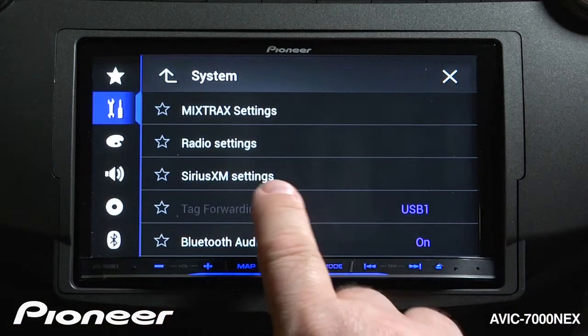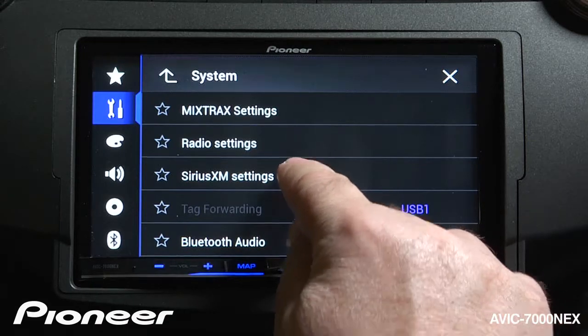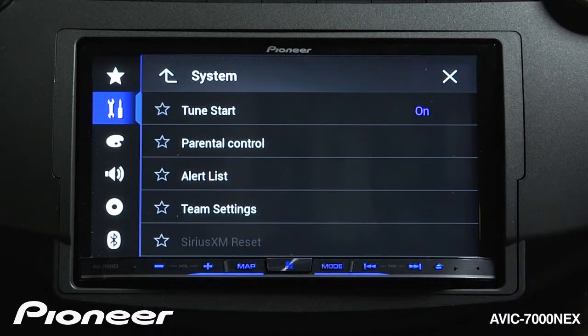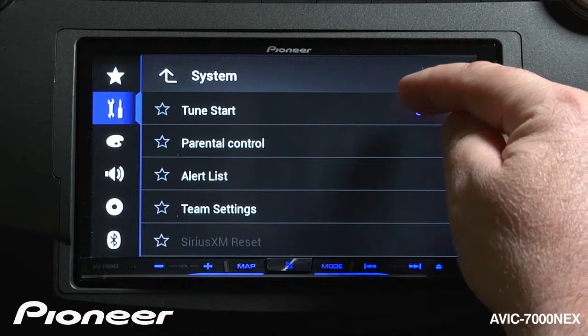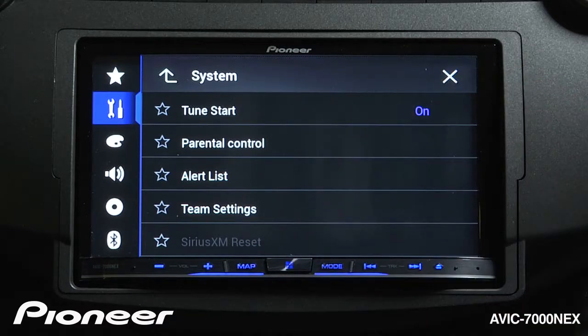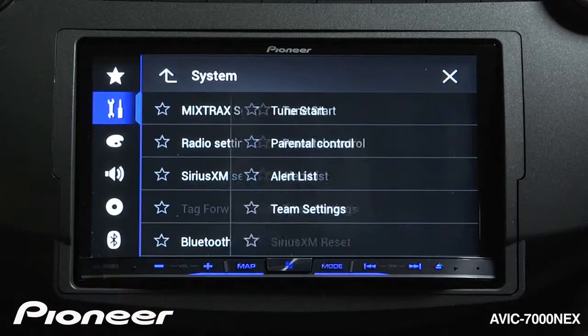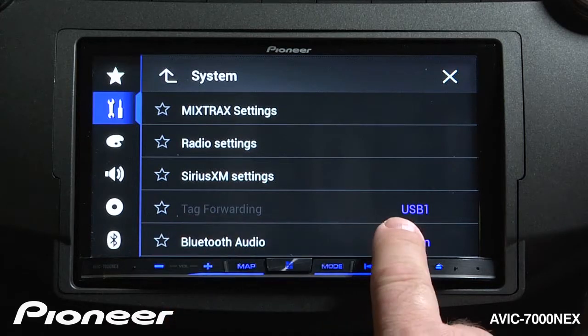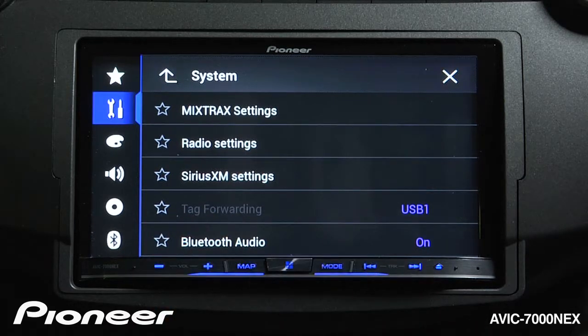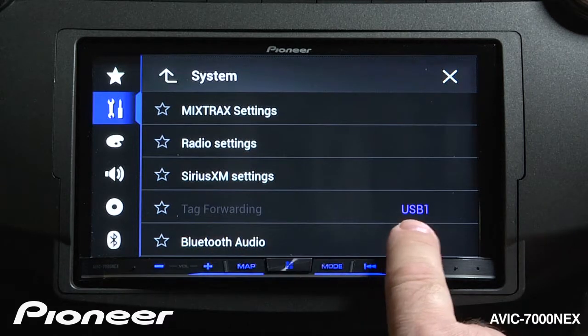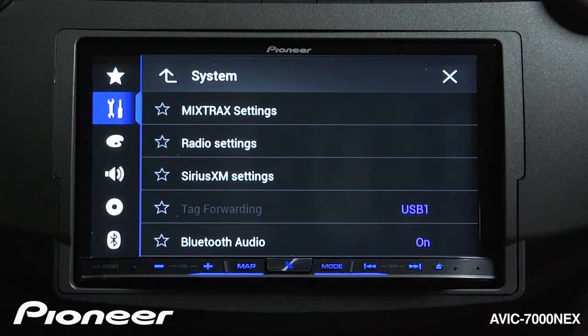Next up is Sirius XM, and again, you can check out the Sirius XM video for more information on Sirius XM and the alerts and parental controls inside the Sirius XM system. Next up is our tag forwarding, and if we have created a tag on Sirius XM or on HD radio, that tag will be forwarded to USB 1 or USB 2, depending on where you tend to connect up your iPod. You can switch that right here.